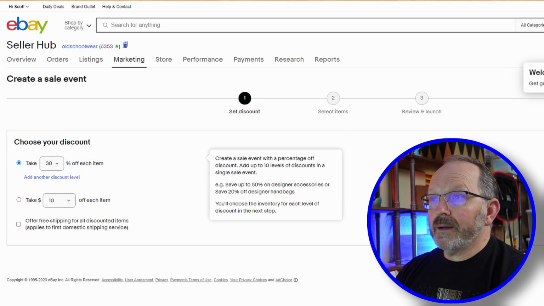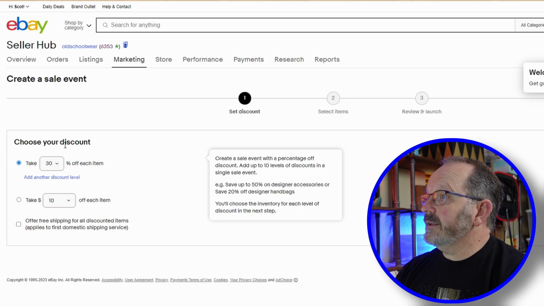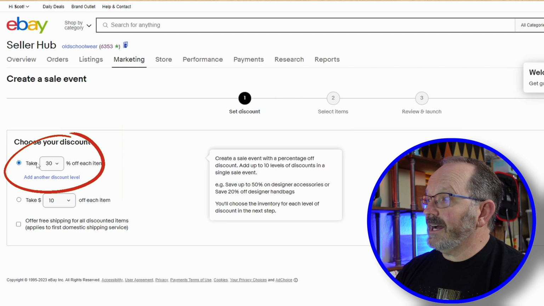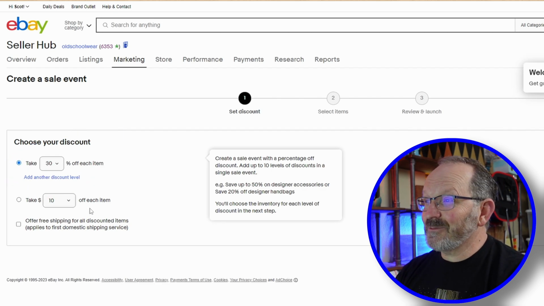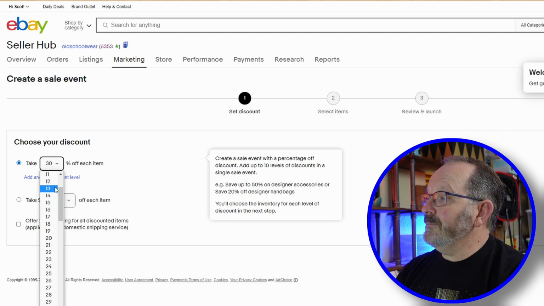It's going to bring up this screen, and over here on the left-hand side, the defaults are probably a little bit higher than the sales that I'm going to run. I want just enough that when somebody searches for an item, mine will show up near the top, and often will have the little bar that says that it's on sale. So I'm just going to run 15% off.